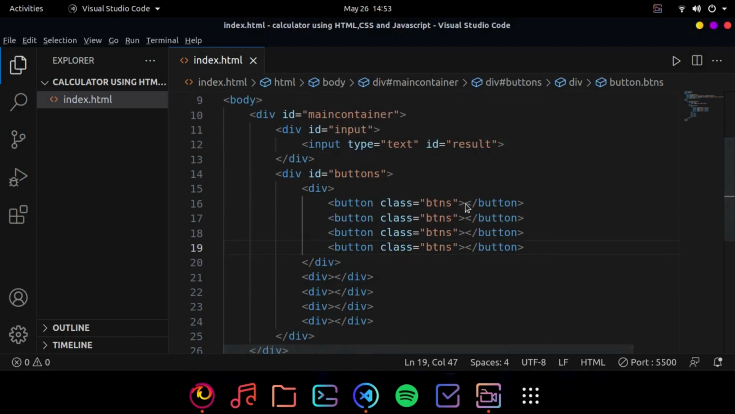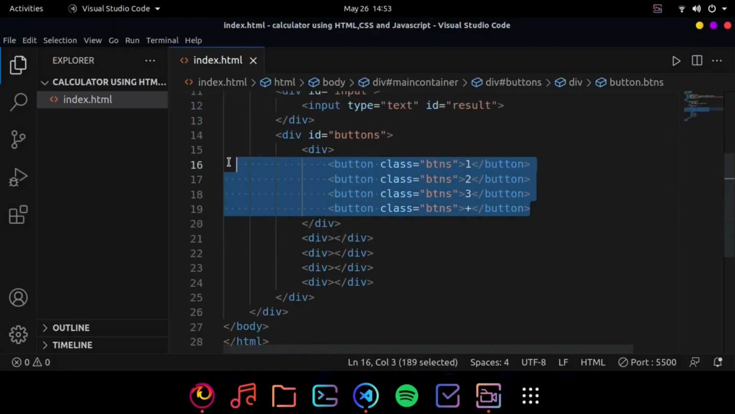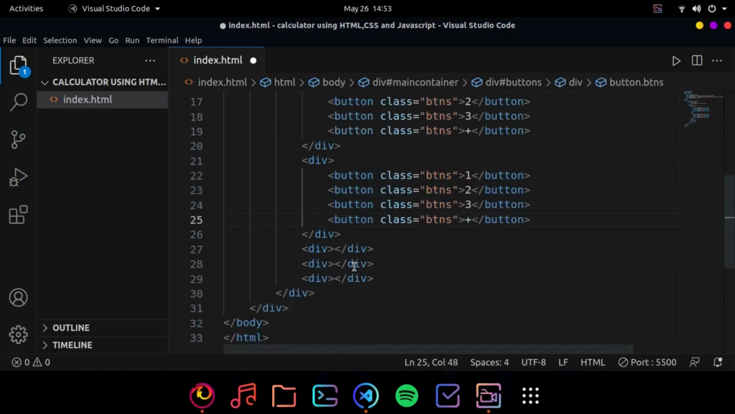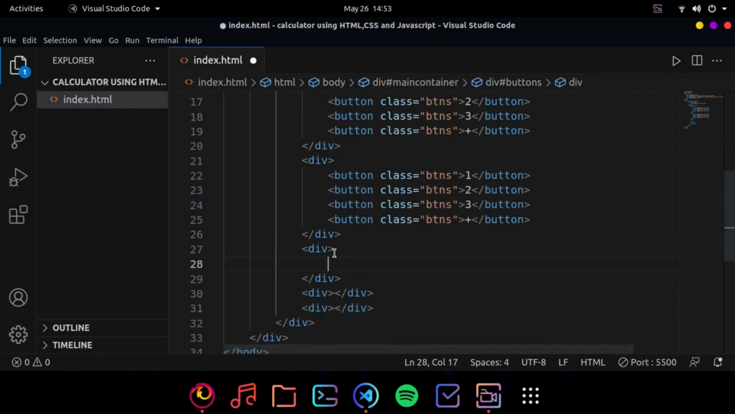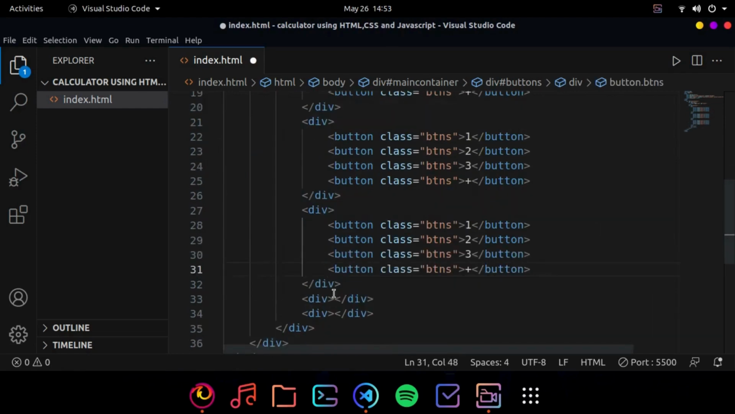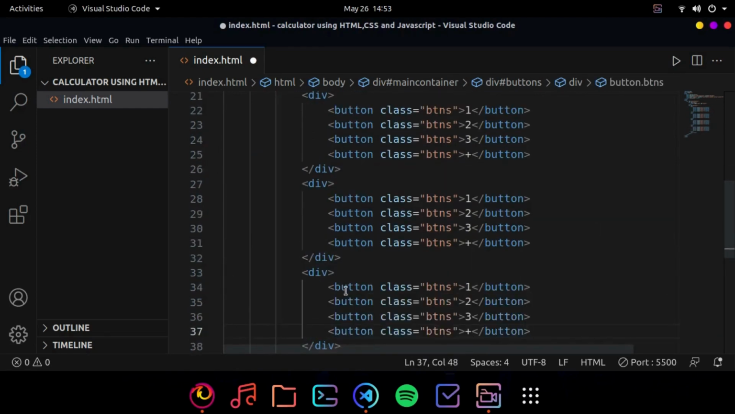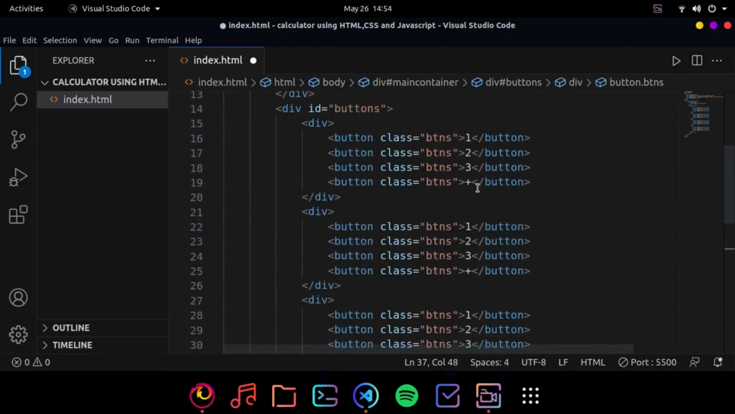Now inside the buttons we'll add 1 2 3 and here a plus. Okay, and after that we are going to simply copy this and paste it inside the second div, the third div and the fourth div. Okay, so now we are going to change the buttons.